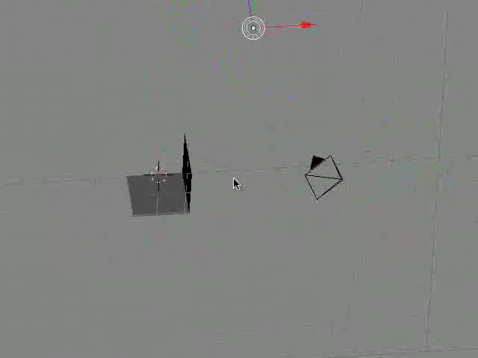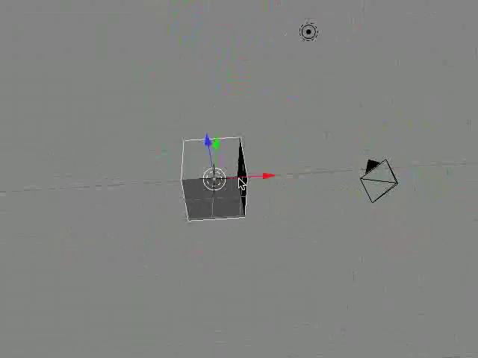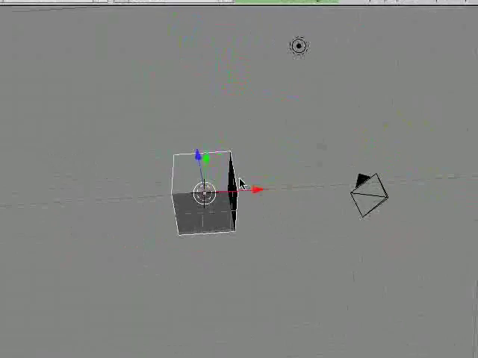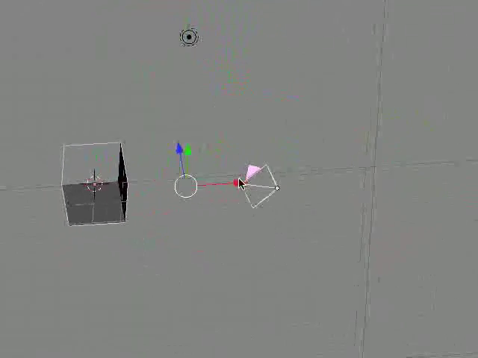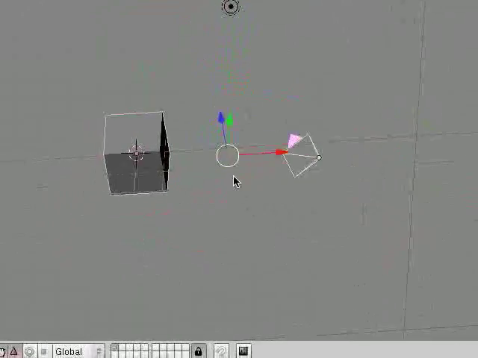To select more than one object, I can right-click the cube. That's how you select something. You right-click it, and then hold Shift and right-click another thing. And that'll select you two things. You can select as many objects as you want using that method.